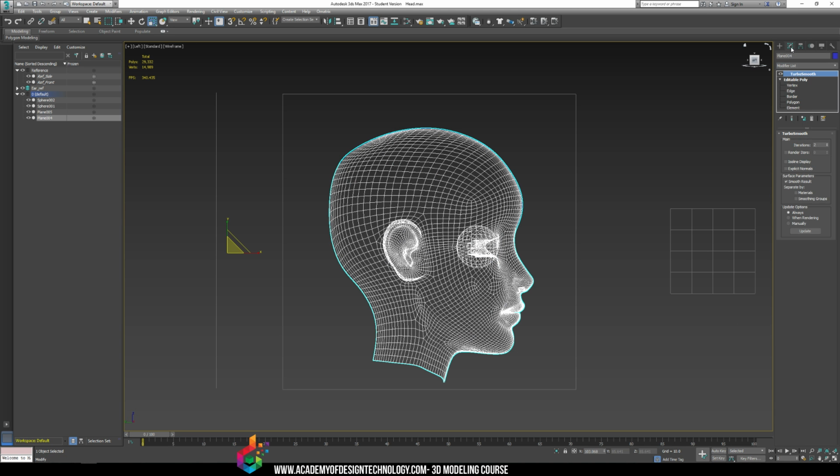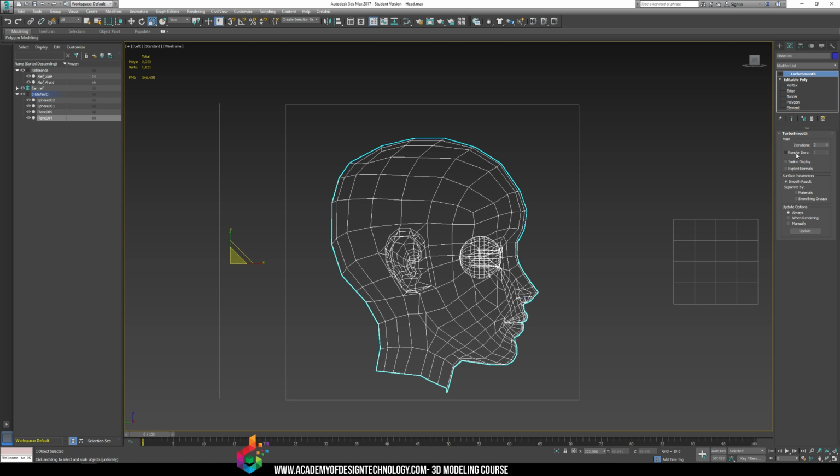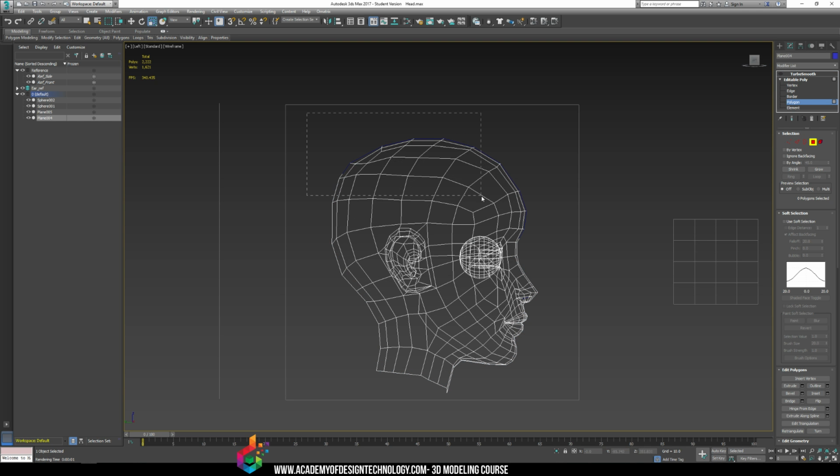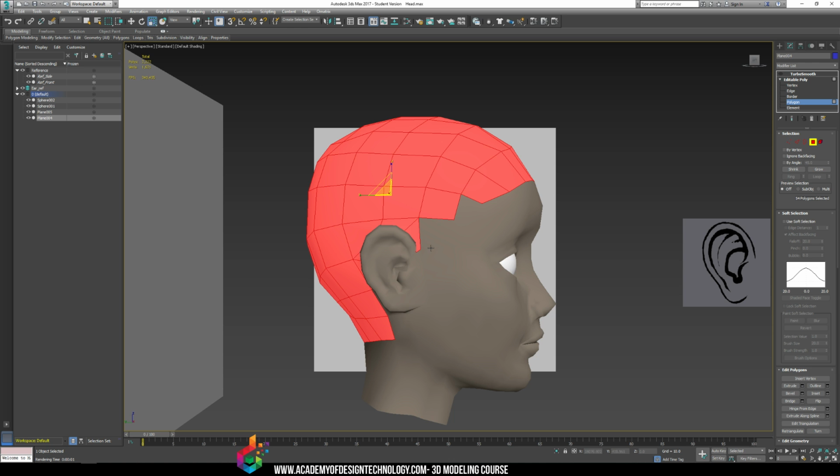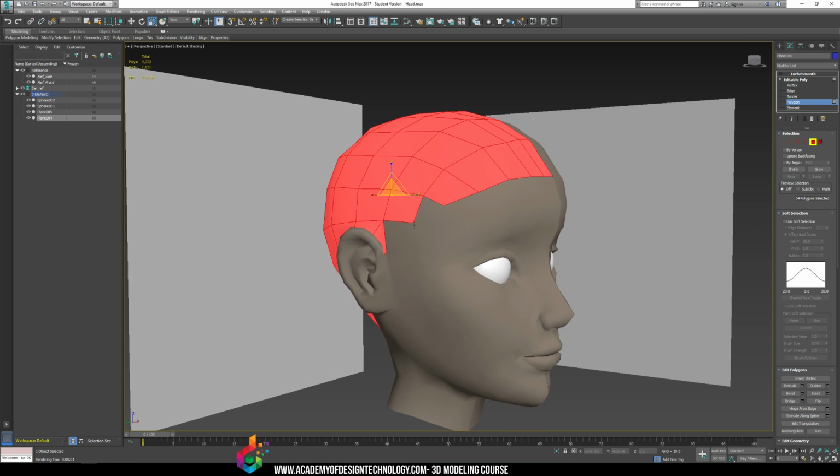I go to my character's head, I turn off Turbo Smooth. I grab all the polygons of where the hair should start. So let's say something like this, all the way to the back of the head. I go around the ear, maybe a little bit in front of the ear here. So let's say this is my hair area.